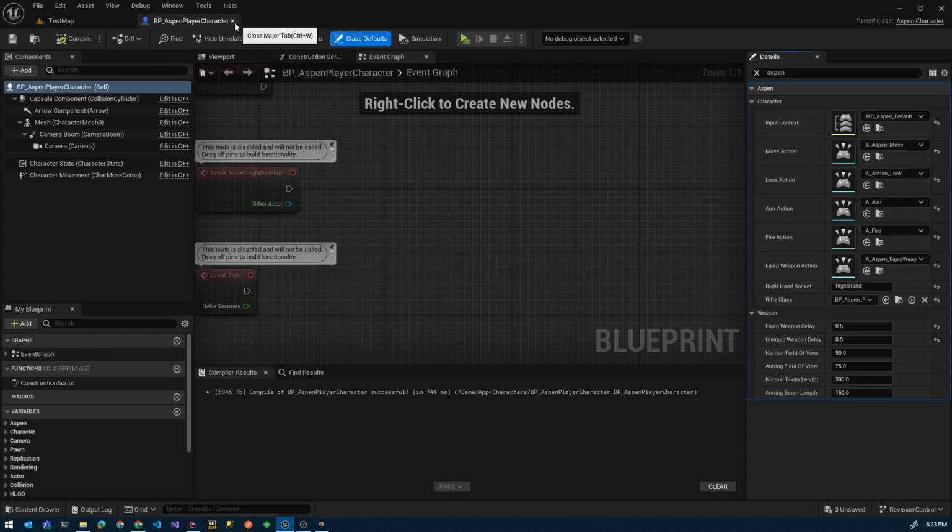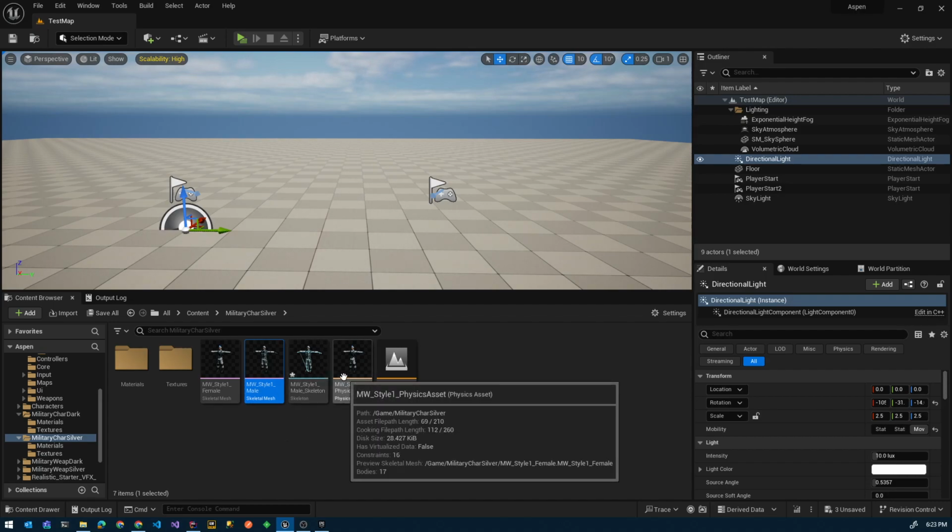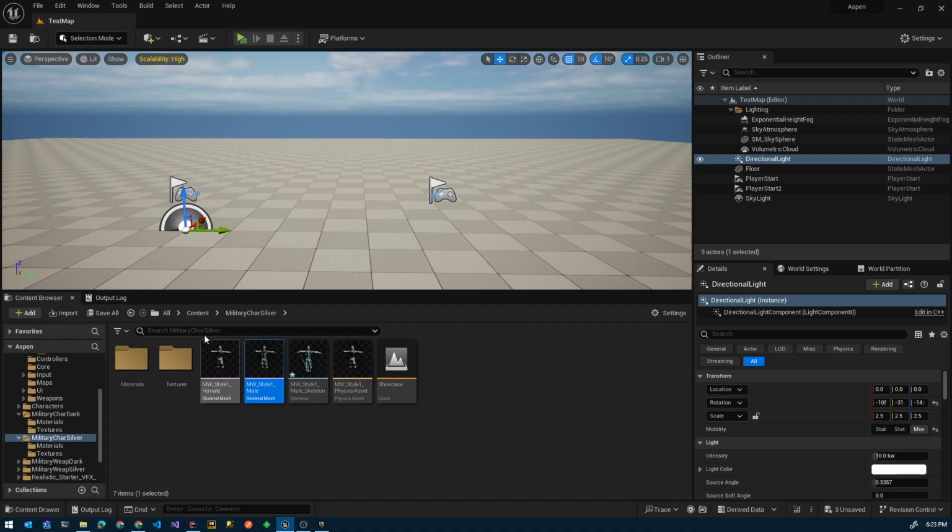Save that. And that is why you expose your variables to blueprints right there. Because if I'd had to go back and recompile to change that, that would have sucked. But instead, I was just able to update the blueprint, and we're good to go.